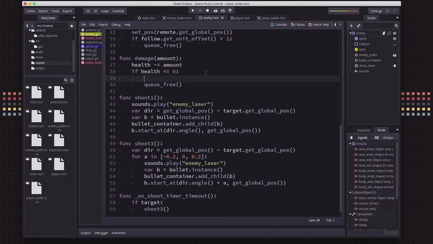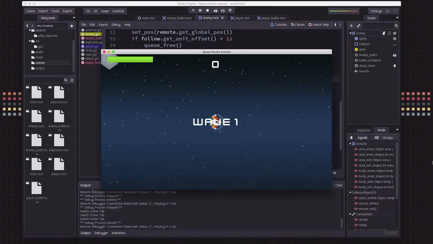If the health got down to zero, we're going to add the points. All right, so now since our player bullet does 10 damage and our enemy has 30 health, it should take us 3 hits to kill it. Okay, and I got 100 points.